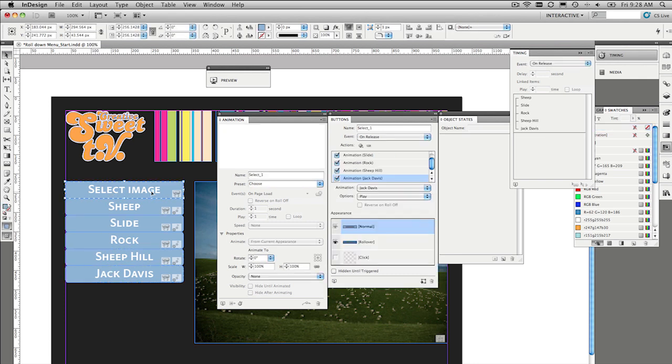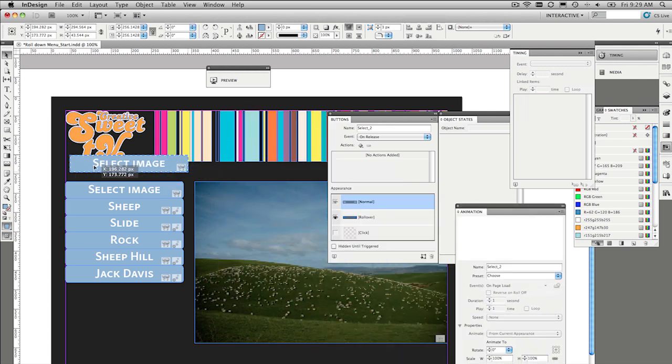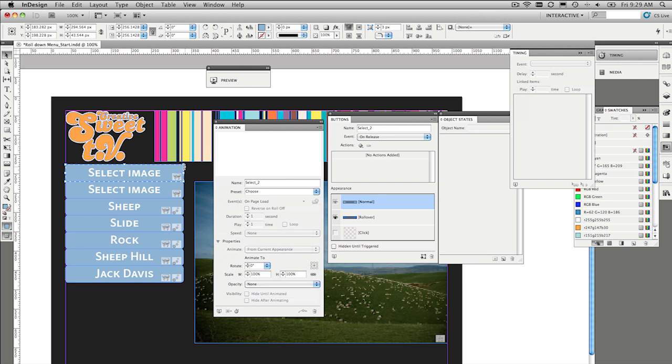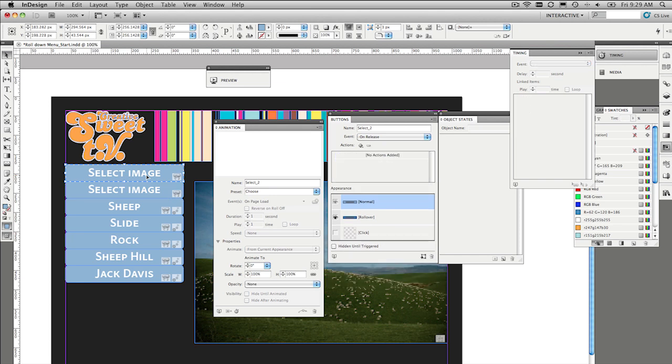So we need to take our select image button and we need to copy it. So I'm going to copy it and paste it. Okay, so where did you go, little guy? There it is there. I'm just going to put it on top for now. We'll reposition that in a minute. This button here, we need to tell it to reverse, that's right, reverse the animations. Okay, and we're going to that select two, this is select one. So you can see, there you go, select two, select one.